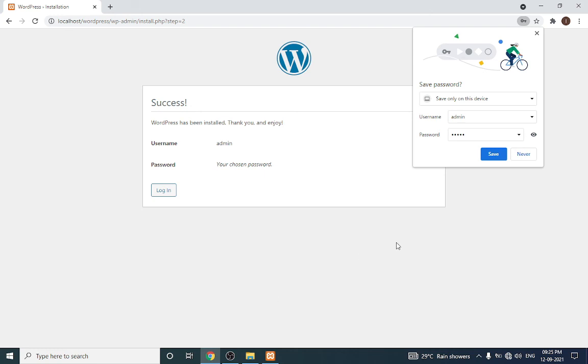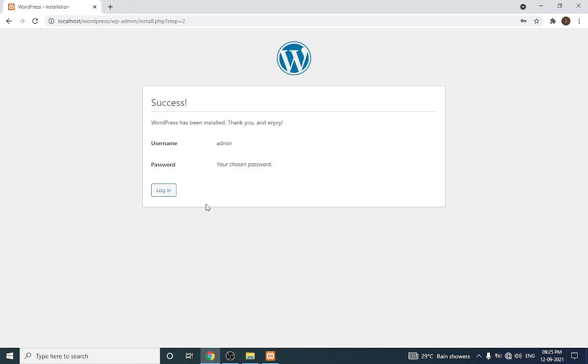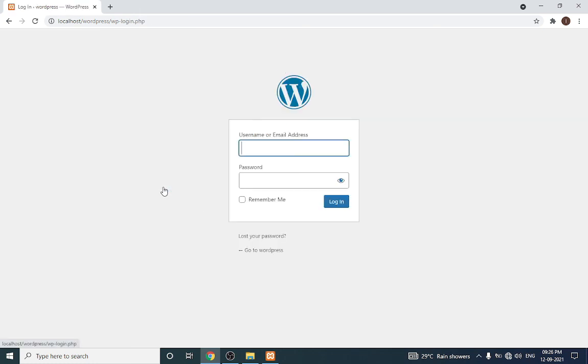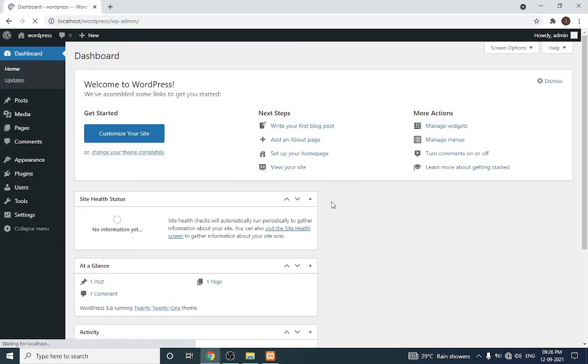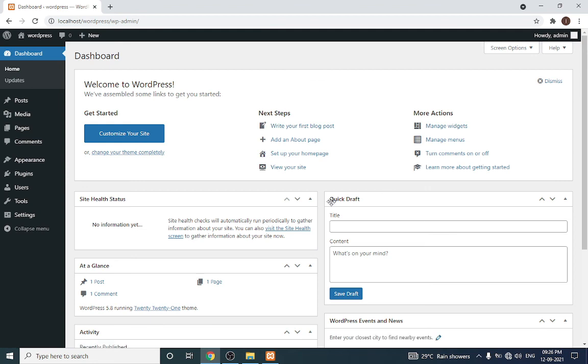After it, you can save your password in Chrome. Click on login. After it, you have to type your username and password, but I saved this username and password in my Chrome, so it automatically fills these spaces. Click on login. Now you can see WordPress is installed locally on our computer. So in this way you can install WordPress on your computer.